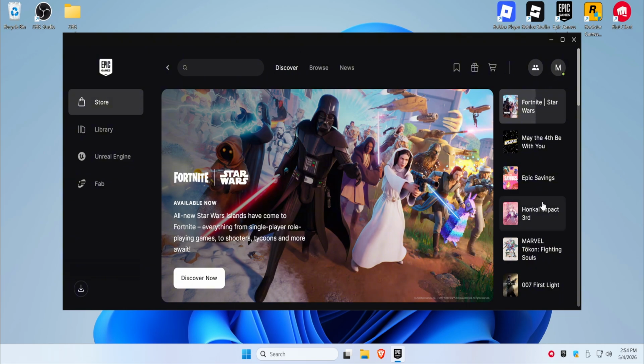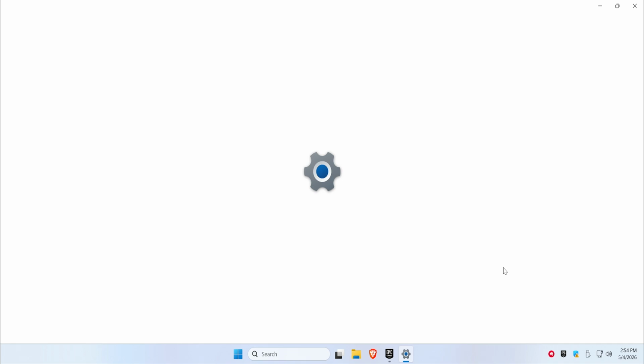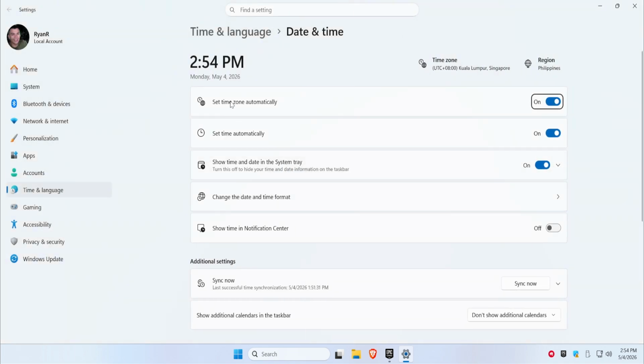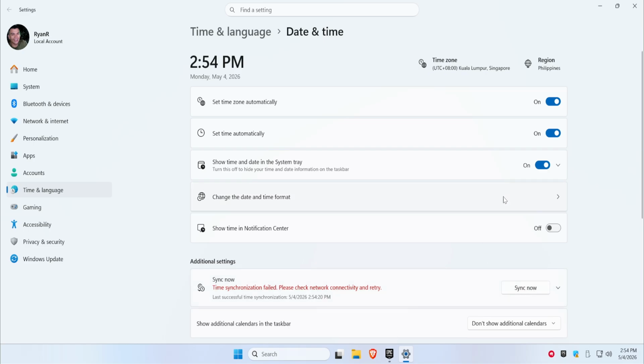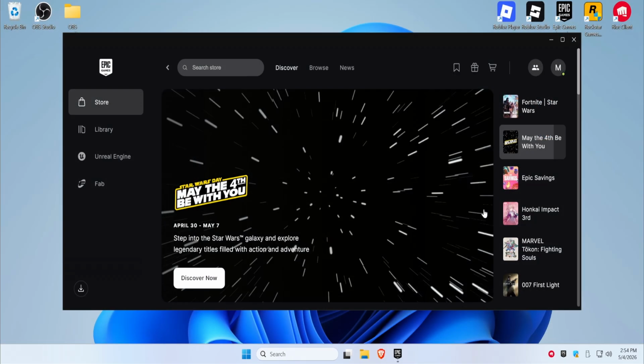First up, go ahead and check your date and time right here. Right click on it and click on Adjust Date and Time. Once done, make sure that both Set Time Zone Automatically and Set Time Automatically are enabled. Once that's enabled, click on Sync Now. After that, go ahead and close this one.